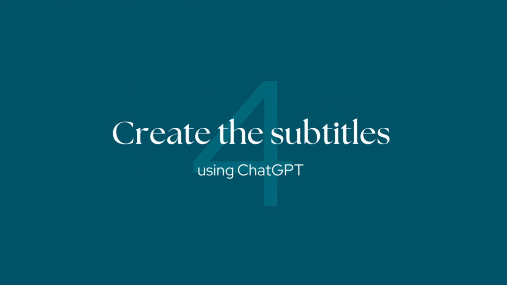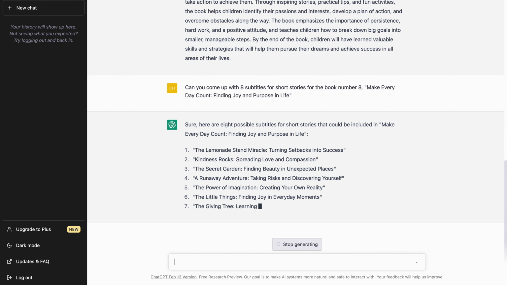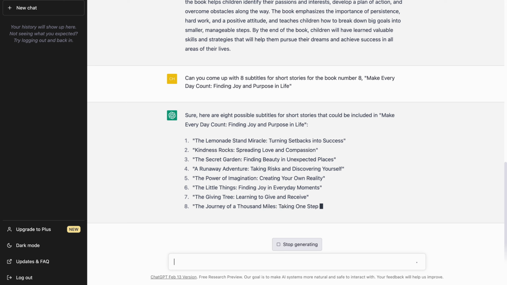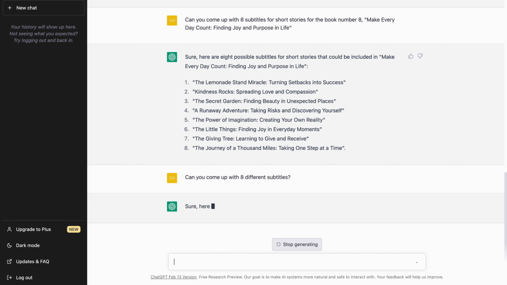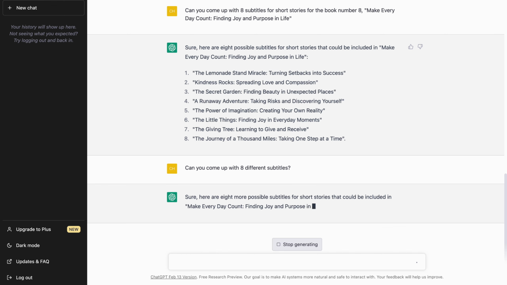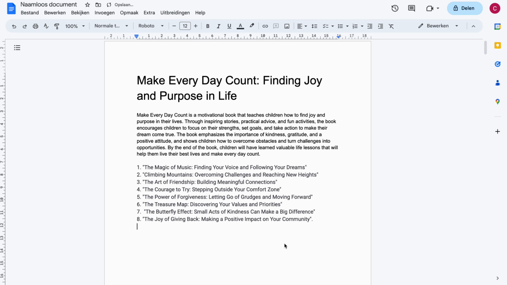Great, now that we've set the basics, let's move on to the exciting part. Let's ask ChatGPT to come up with a number of titles for the short stories. Ask to make alterations until you're satisfied. You can ask for completely new ones, or change one specific title. Once you're happy, add them to your document.